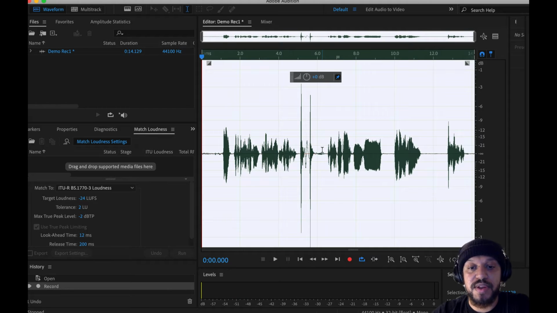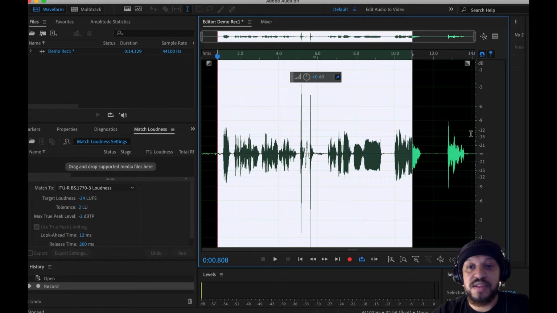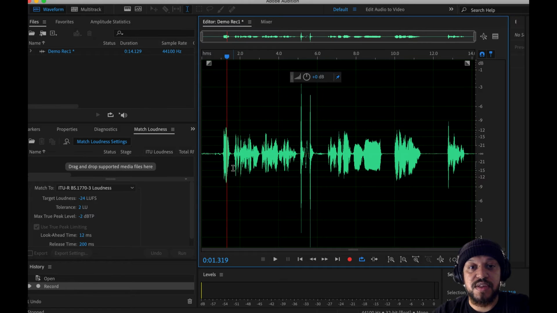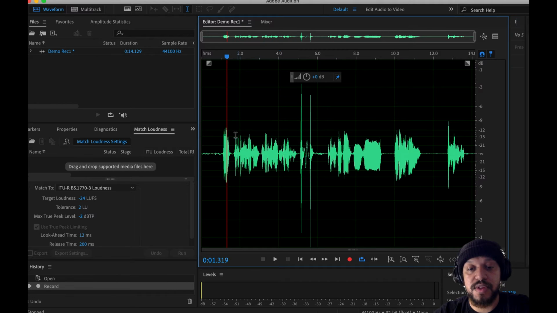So now that I have my recording, you can see it's in this little window here. You can see this waveform. So this essentially shows you the amplitude of your audio. It gives you a layout. On the right side, it'll show you in decibel levels how quiet or loud your recording was.